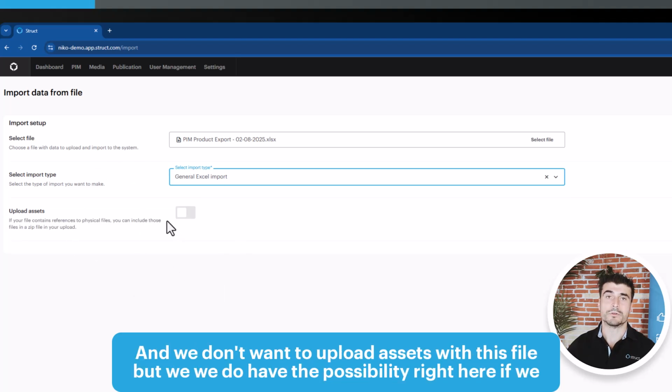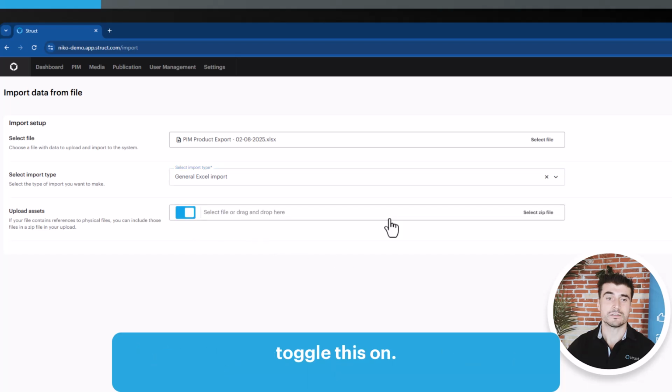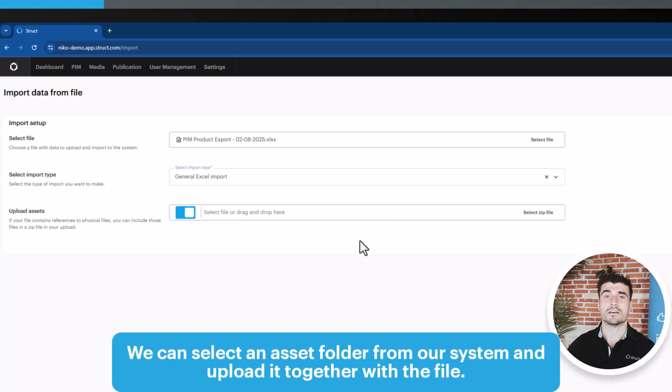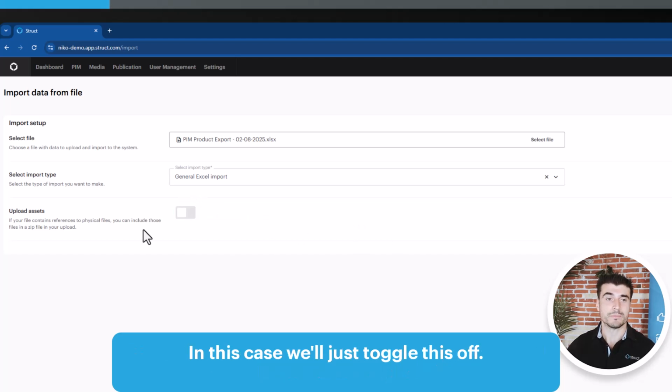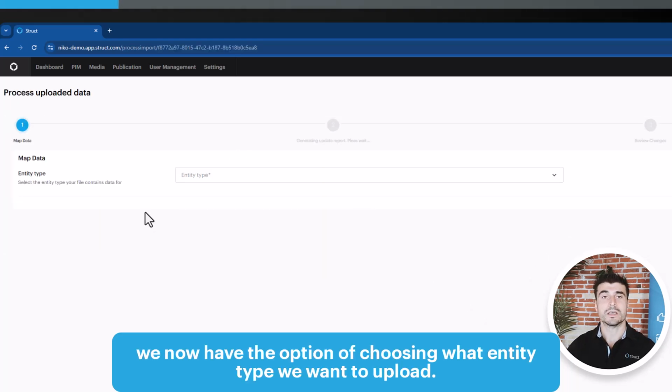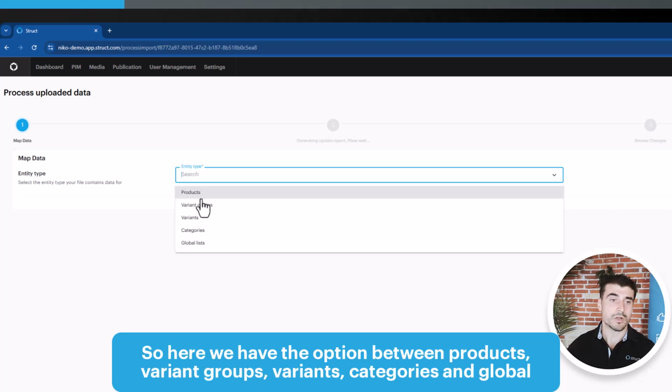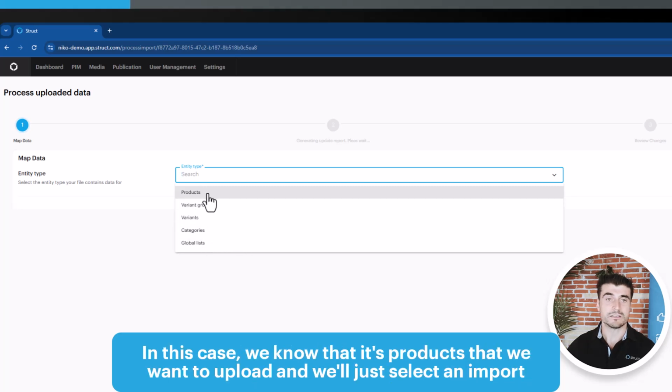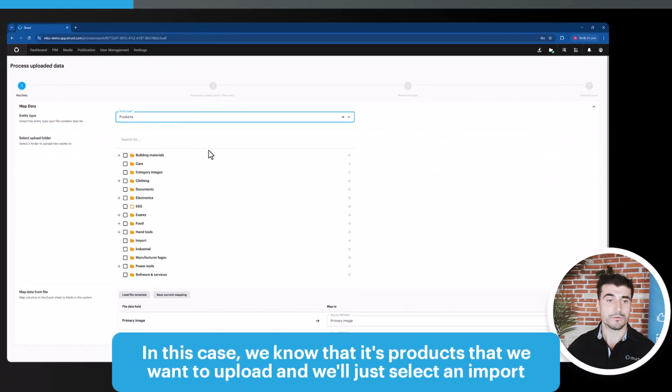We don't want to upload assets with this file, but we do have the possibility right here. If we toggle this on, we can select an asset folder from our system and upload it together with the file. But in this case, we'll just toggle this off. And if we click Start Upload, we now have the option of choosing what entity type we want to upload. So here we have the option between products, variant groups, variants, categories, and global lists. In this case, we know that it's products that we want to upload, and we'll just select an import folder.